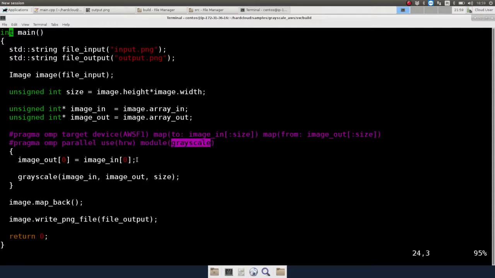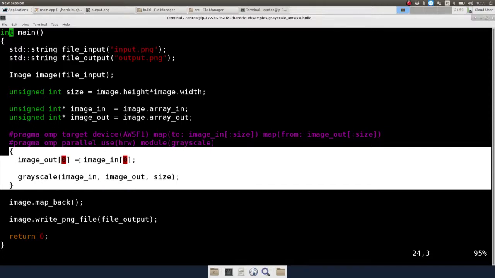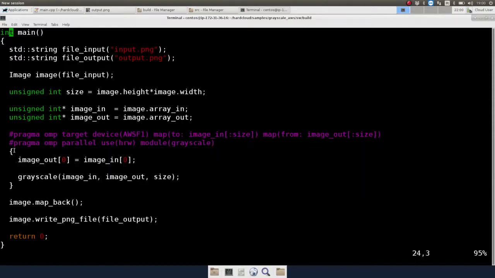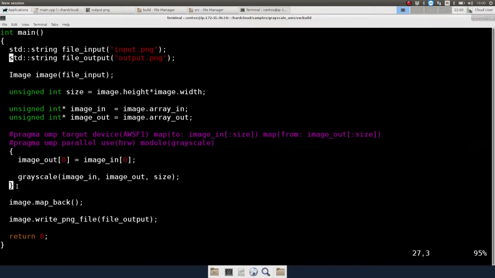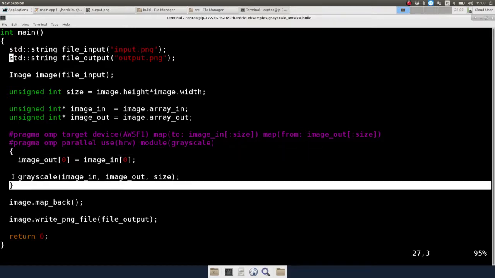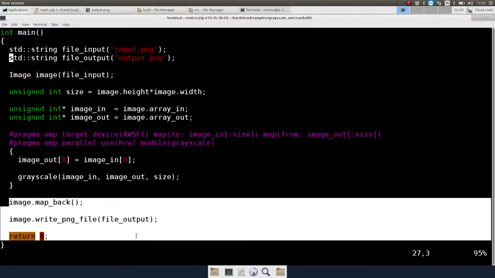Note that all the code under the scope of these OpenMP fragments will not run in software. That means that at this point of the execution of the program, the OpenMP runtime will offload the data to be processed in the FPGA. And at the end of the execution, the control returns to the host program that will write the result image to a file.